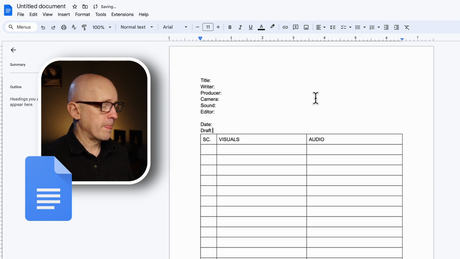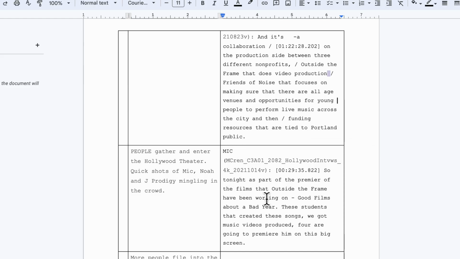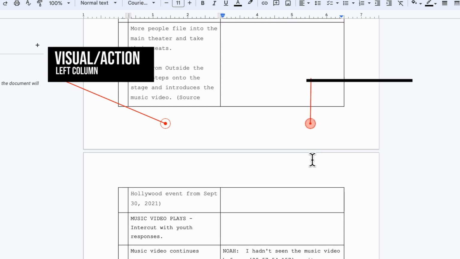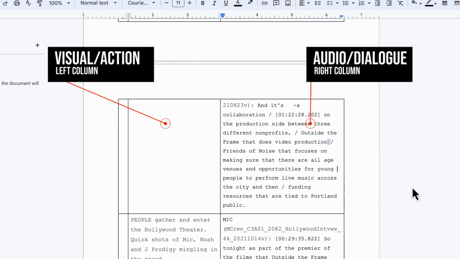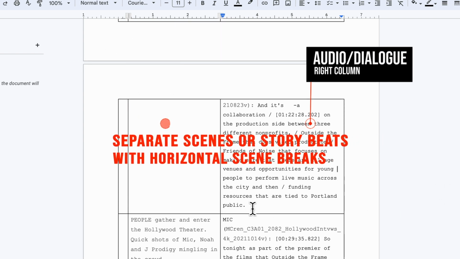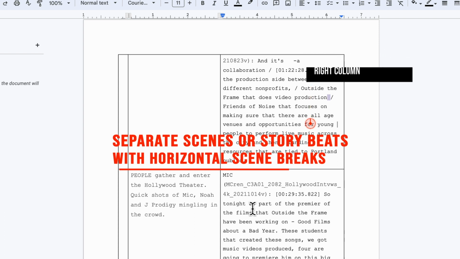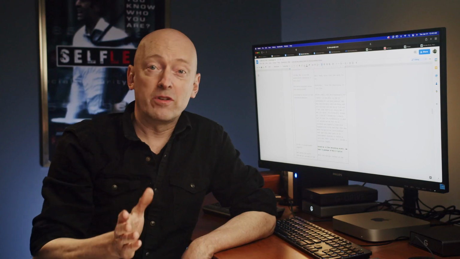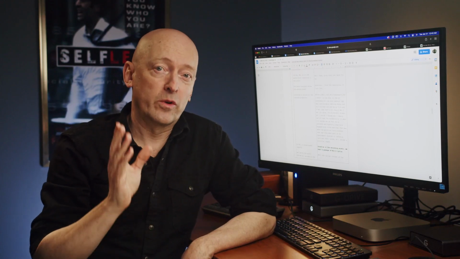Okay, so here is a finished AV script to give you an idea of the format and layout. You can see here how I've noted the action on the left and dialogue and audio cues on the right. I'll also separate the scenes or specific beats with a scene break line to keep the story structure clear and organized for the reader. Now that you've created your AV script, it's time to start working with your footage.